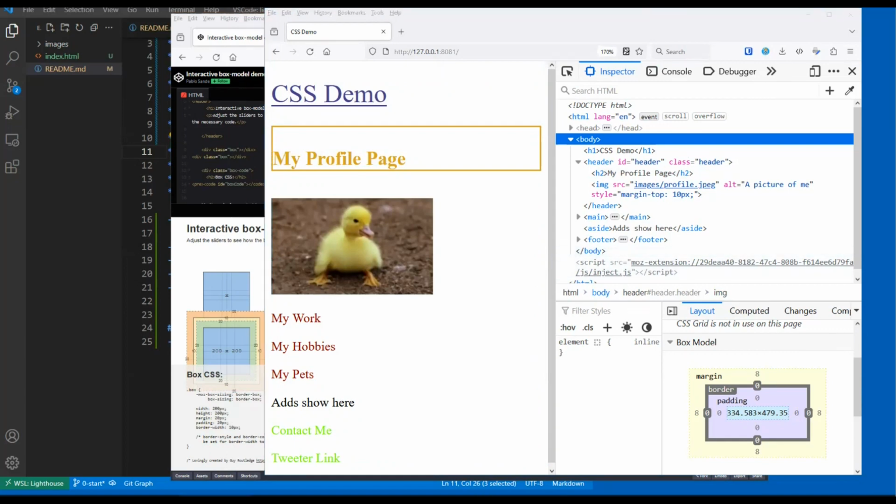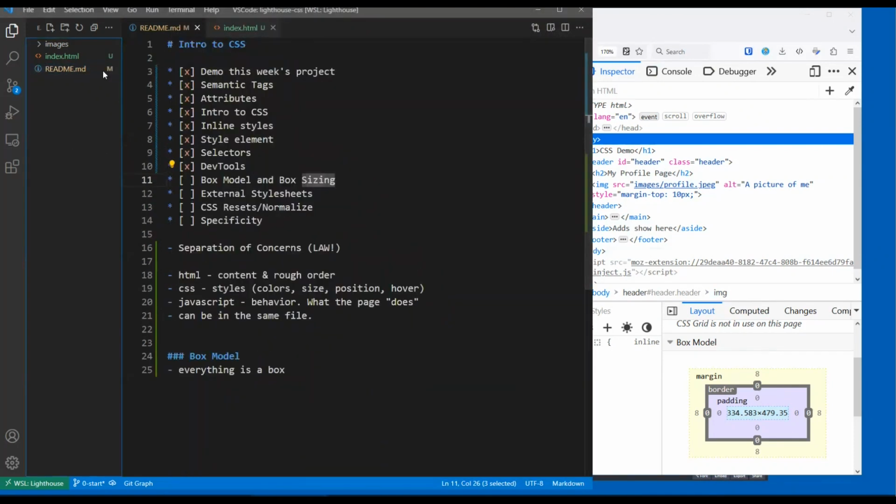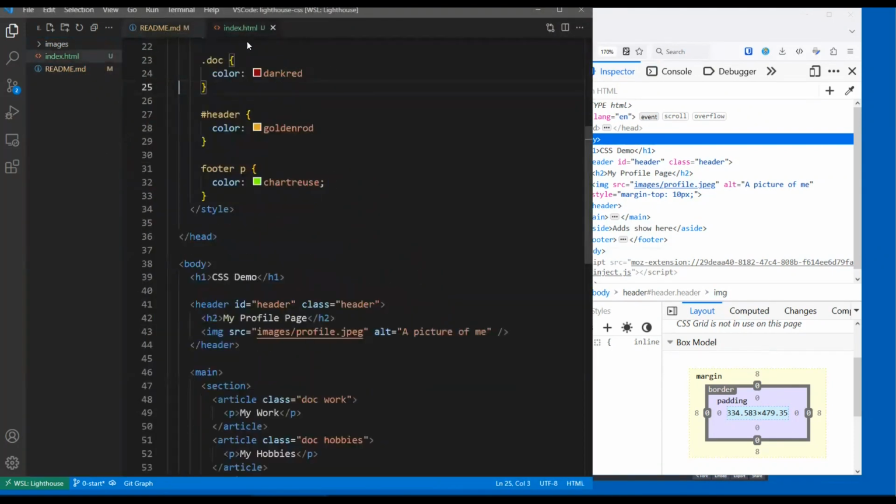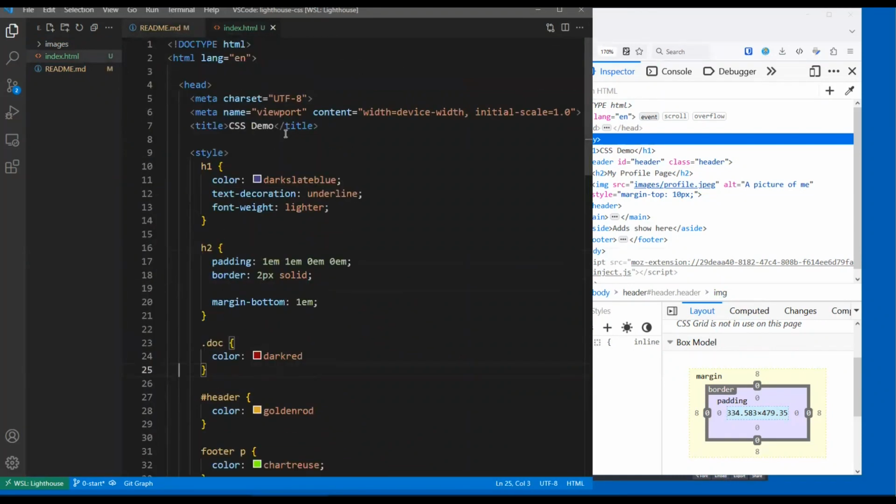Okay. And to do that, we do the following thing. This is something we almost always do these days. We add a little selector to our CSS right here.